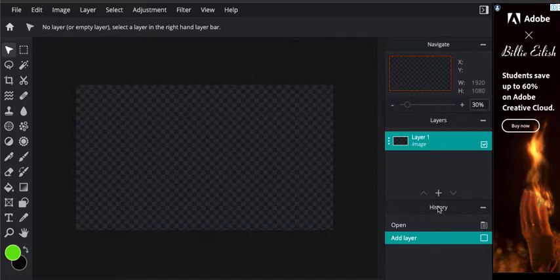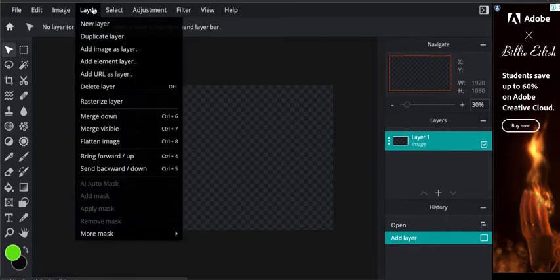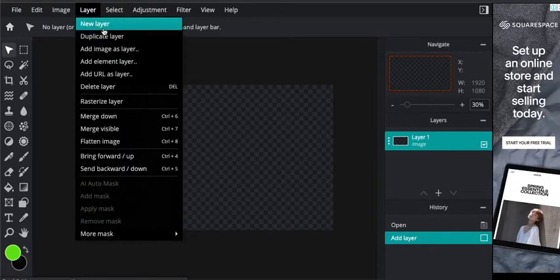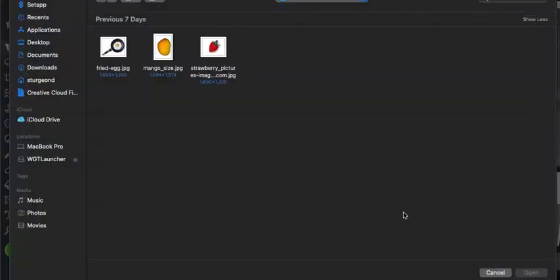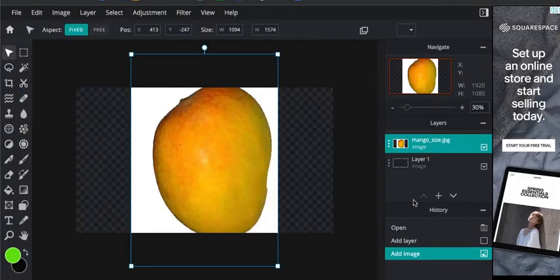Let's do a couple simple things. Let's bring in a new layer. We can do it from here in the layers panel, or we can do it from here. Add a new layer or bring in a picture as a layer. Always multiple options. Let's just bring in an image. Let's bring in old mango, and we bring it in.